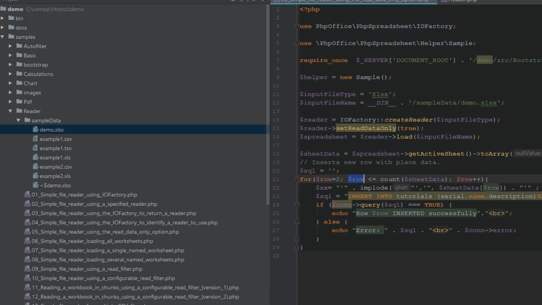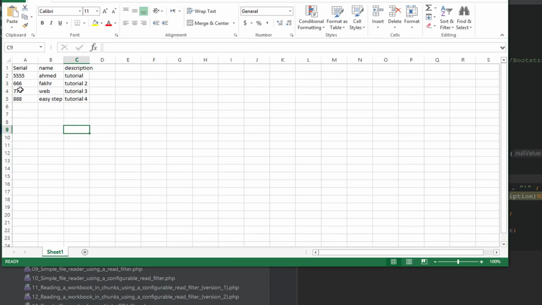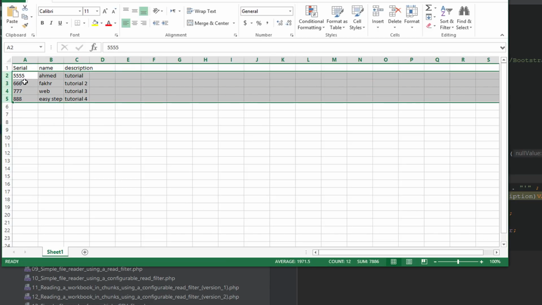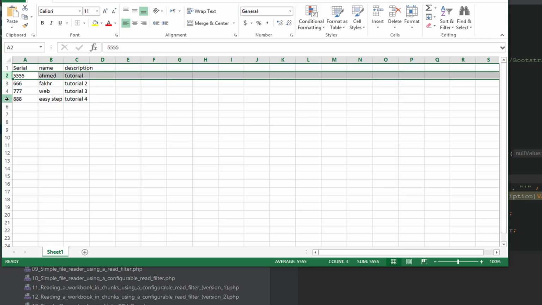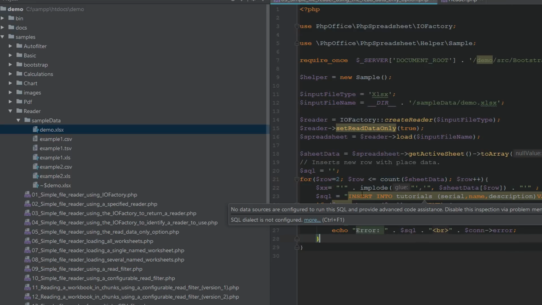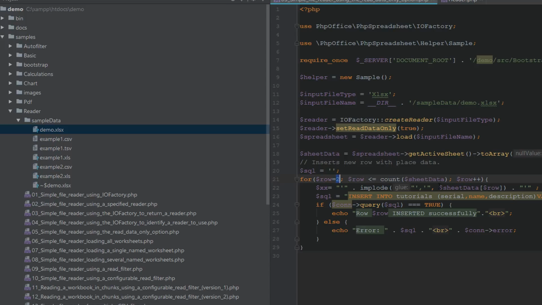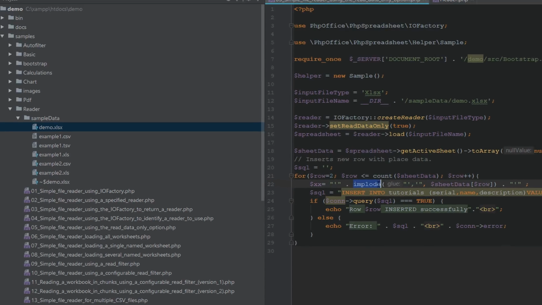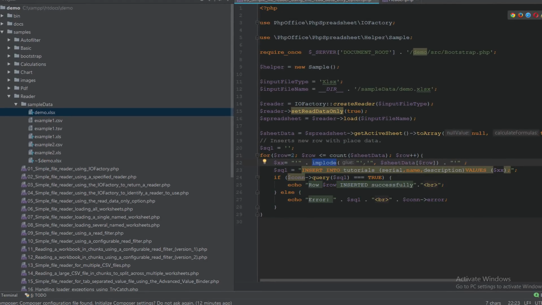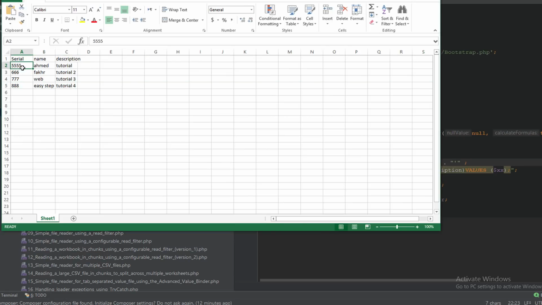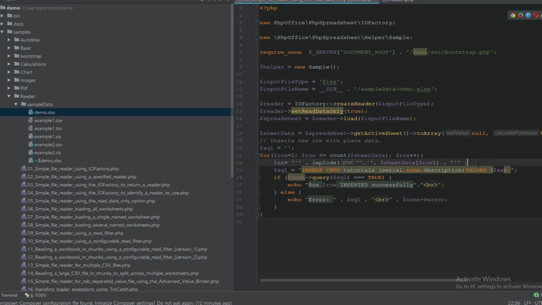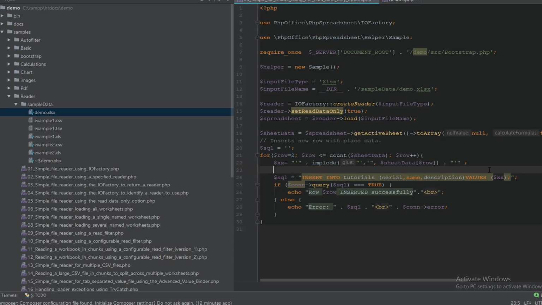Okay, and we count the sheet data to see how many rows there are. So it starts from 2 and ends at 5. It will loop from 2, and the count of the sheet data is about 5. So it will go from 2 to 5. And we use include to get every row, as an example, row number 2.